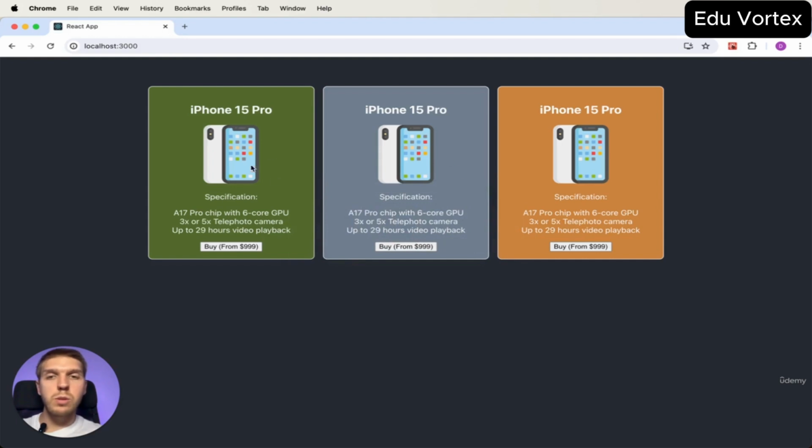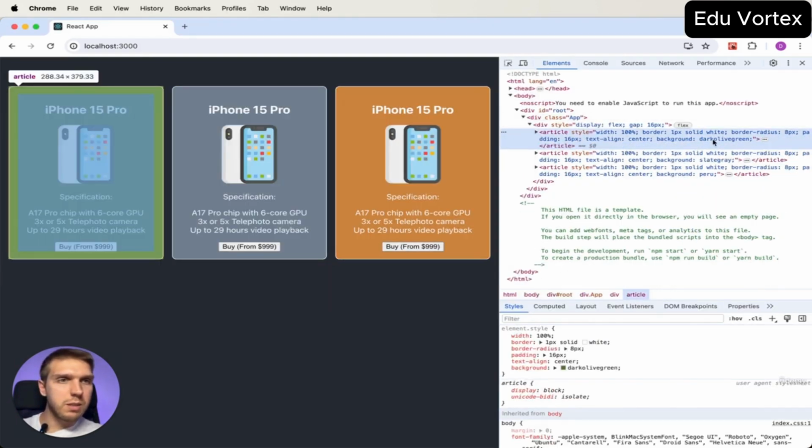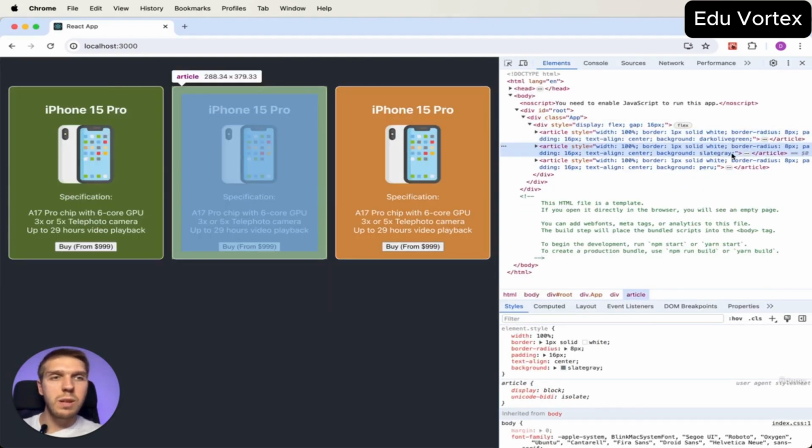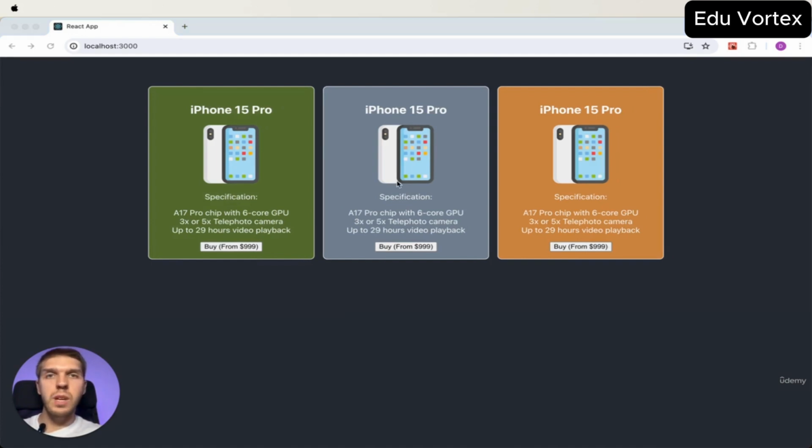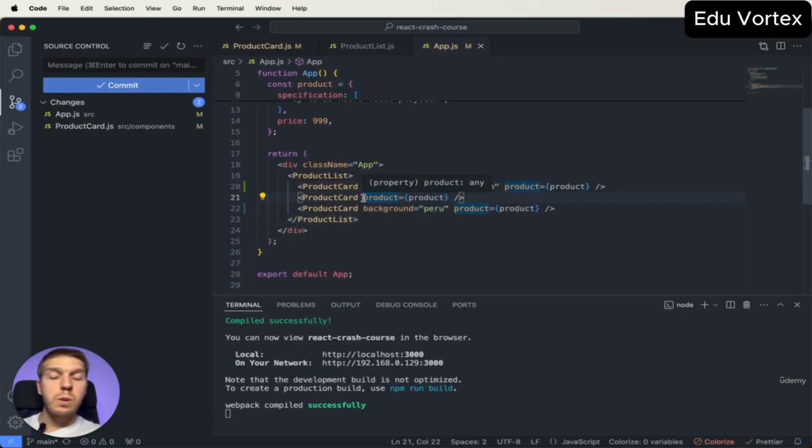And if you go to the browser, you see every product has a background. If you inspect an element, you will see the first has dark olive green, the second has a slate gray background, which is the default value, and the third one uses Peru. So it's fine, it's what we want. But remember, the default value is only used if the prop is missing, or if you pass it as undefined. When it's missing, we just don't provide it, and if you don't provide it, it is undefined by default in JavaScript.